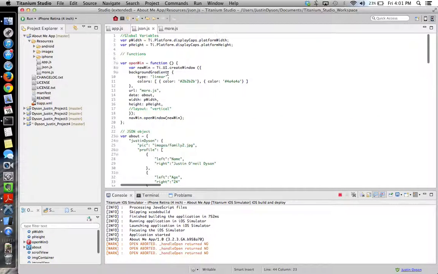Looking at my JSON file, you have at the top here I just identified the width and height of the screen based on the device, which in this case is an iPhone. Below that is my function, which actually opens up my next window, which I will talk about here in a minute. I passed in my URL to that here, and then I also passed in my JSON data or JSON object, which is called about.